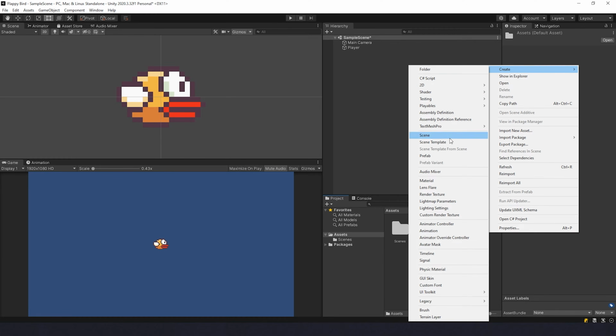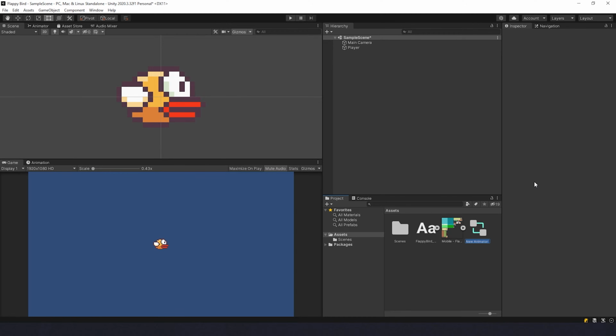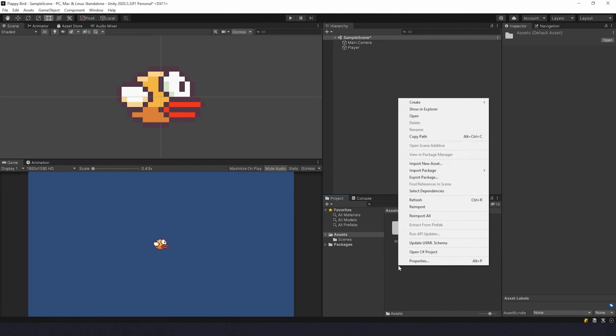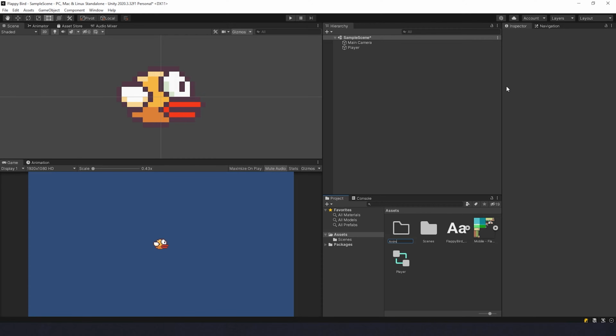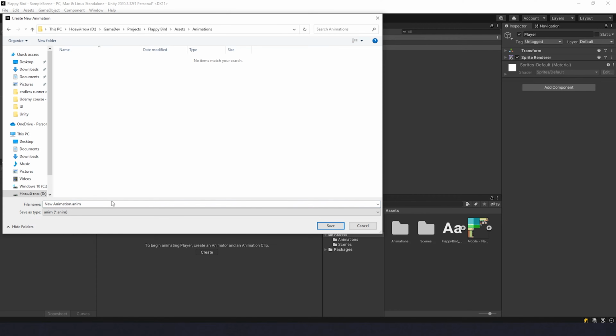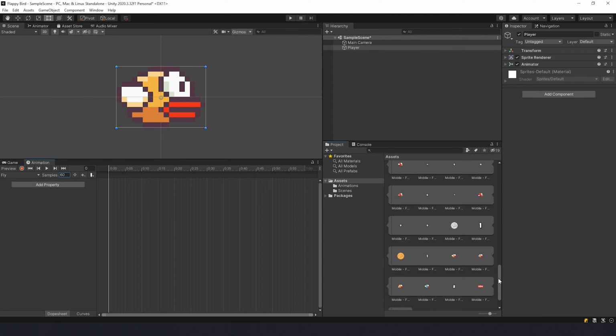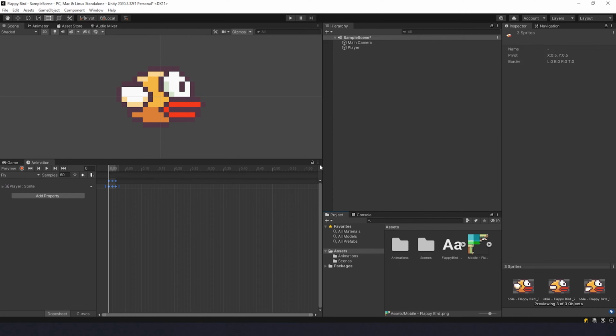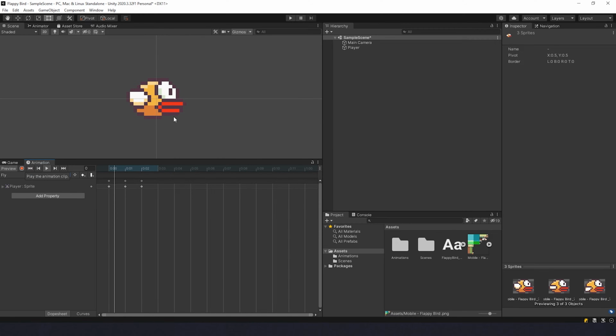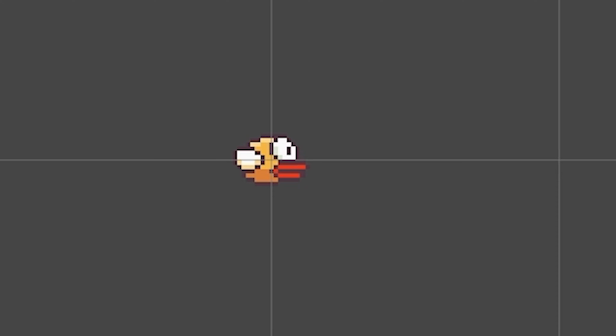Now I can create animator controller, name it player and drag it to the player. Just to organize things a little bit, I'm gonna make animations folder and drag my controller there, and in the very same folder I'm gonna create animation fly. Now I just need these sprites to make Flappy Bird actually be flappy. I'll set sample rate to something like 12 and voila! It's a Flappy Bird! Nice!